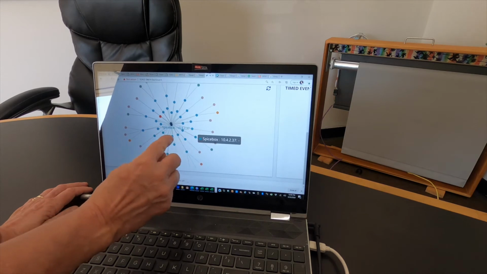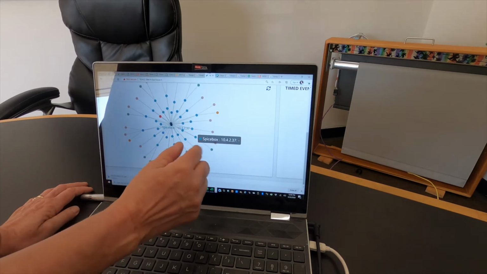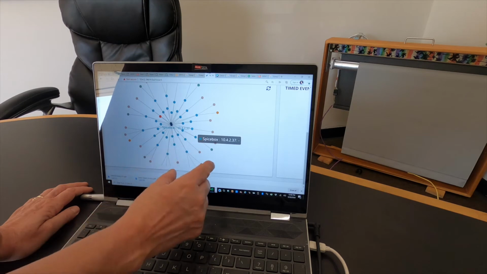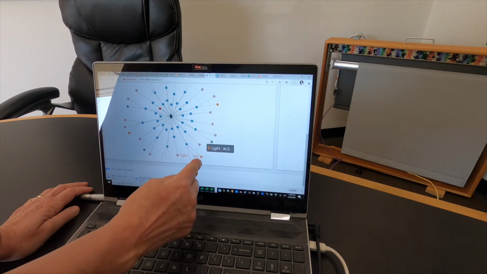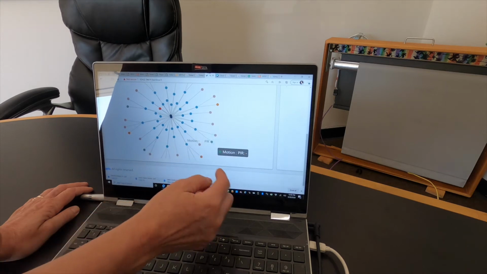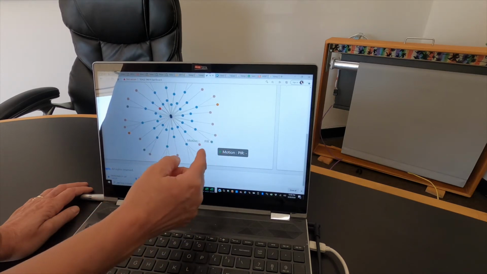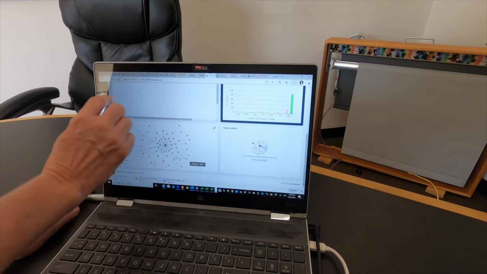You can click on any one. It will tell you what the IP address is of that spice box, and you can see what sensors, what EIPs are hooked up to it. So for example, this one has an ambient light sensor. You can just click on that device, PIR sensor, and those are all color coded as well.